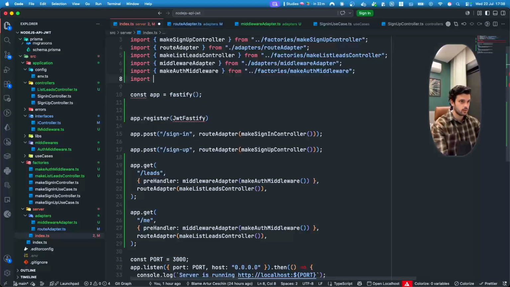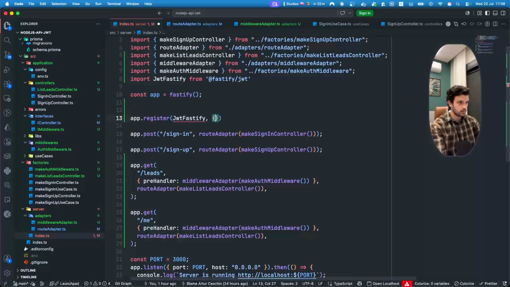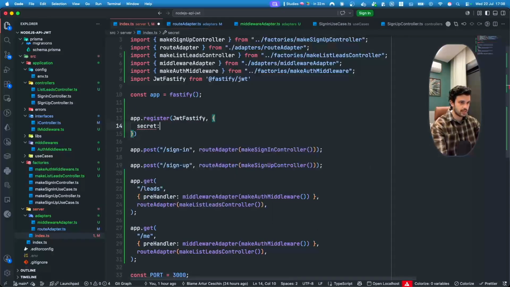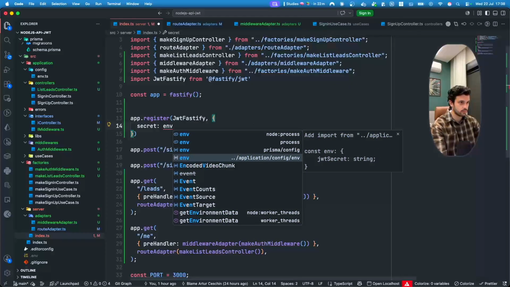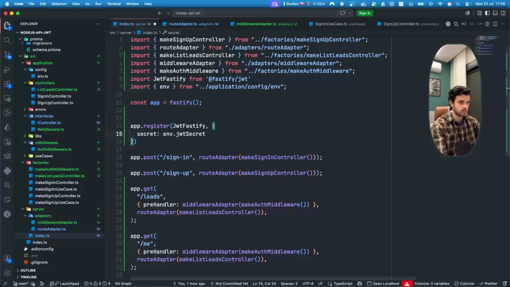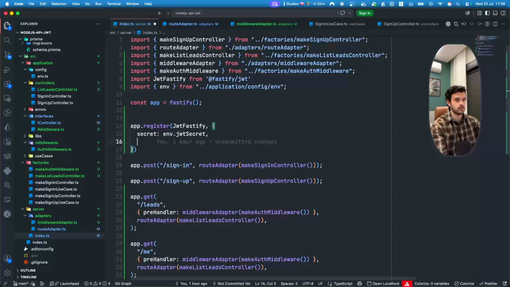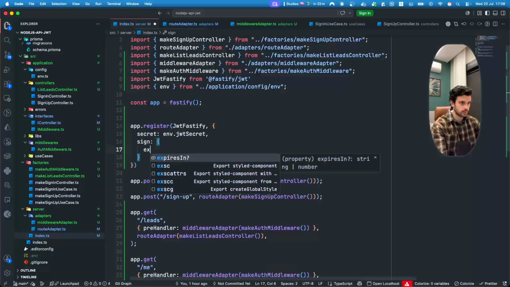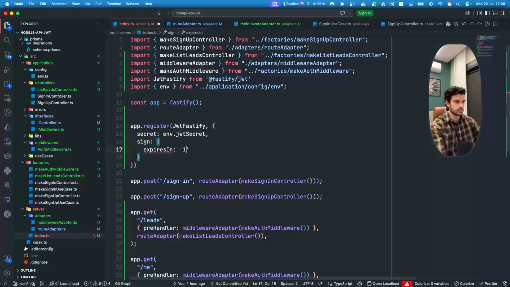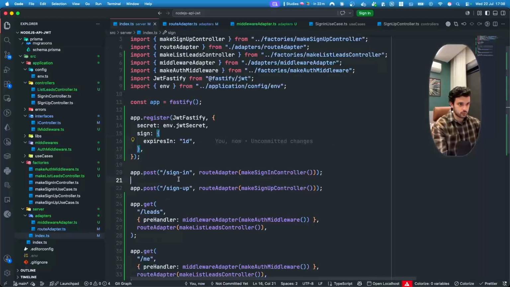Import JWT Fastify from @fastify/jwt. Okay, and now it's super simple. All we need to do is pass our secret, which we already know. It's inside env, so we have application env config dot JWT secret. And the other thing that we need to set here is the expiration time. So we have here an expiresIn, and we can keep the same style with 1 day. So that's great. That's all we need.